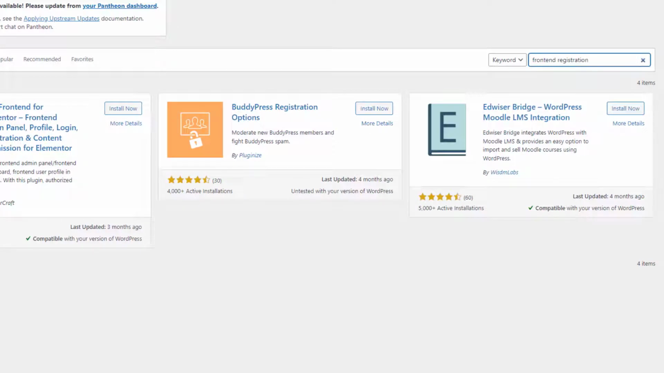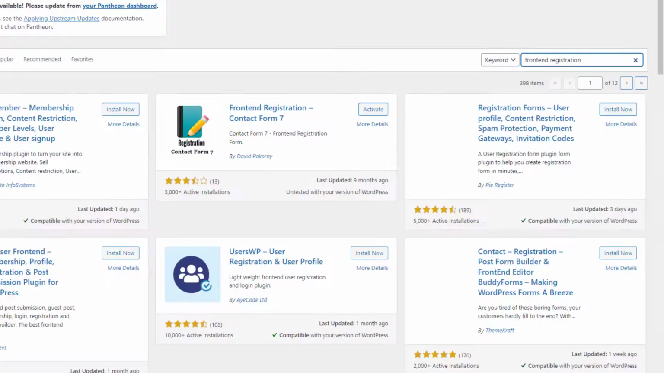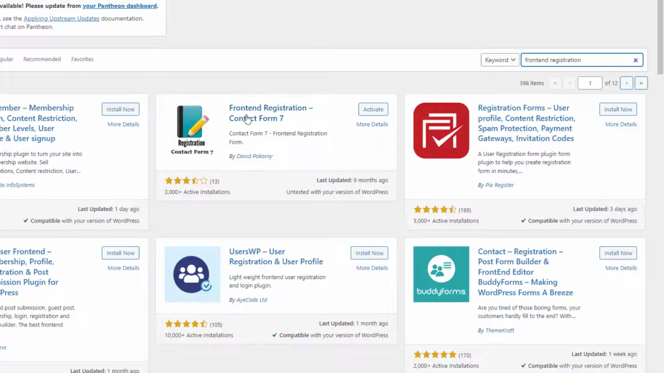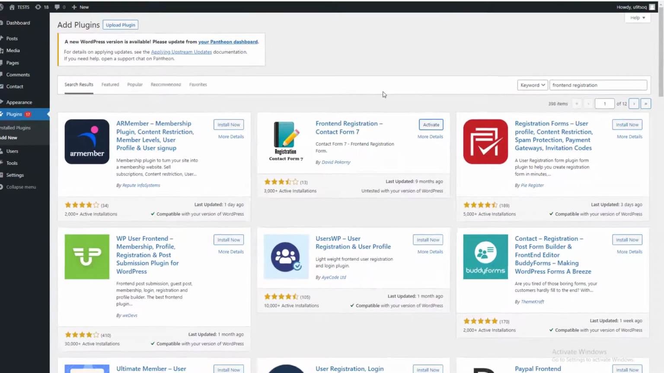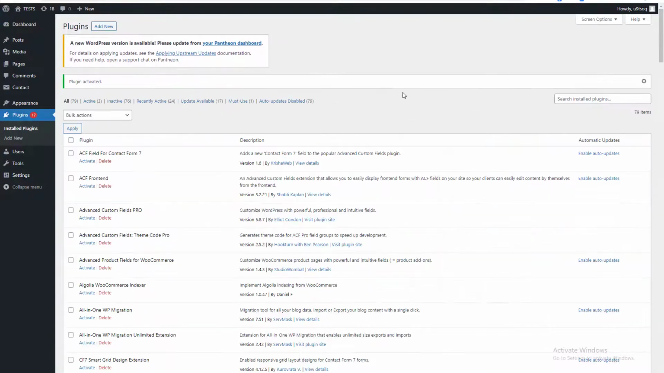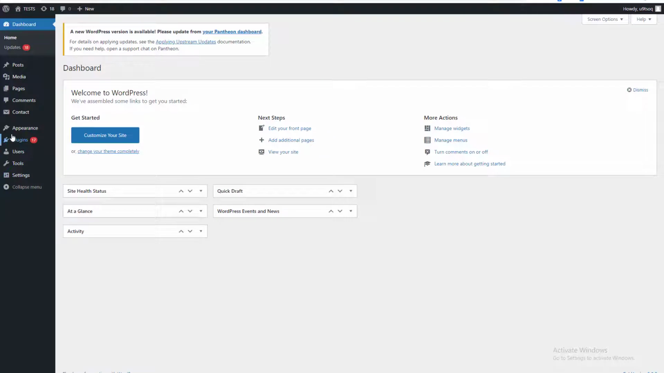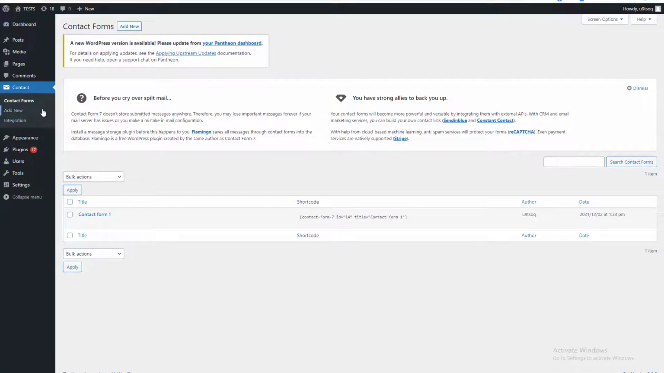registration. Okay, you can find here Front End Registration Contact Form 7. Here we're going to activate the plugin. Click on Dashboard. After that, click on Contact Form 7.